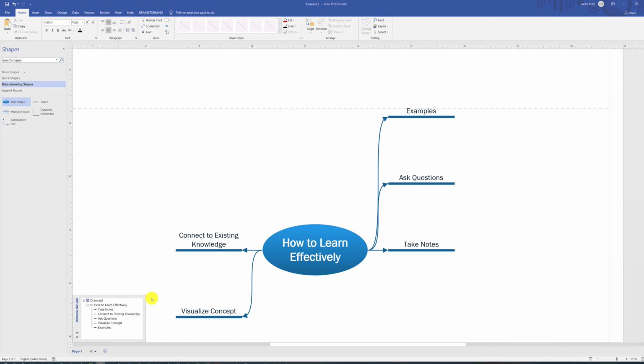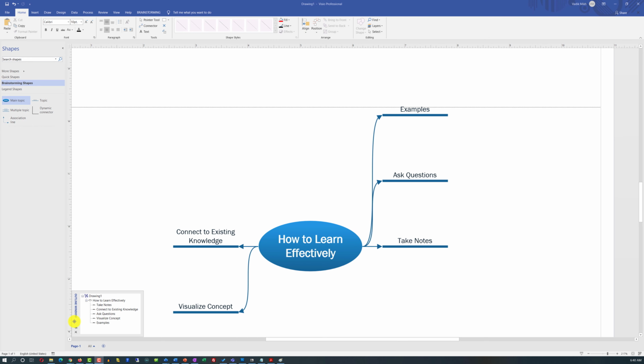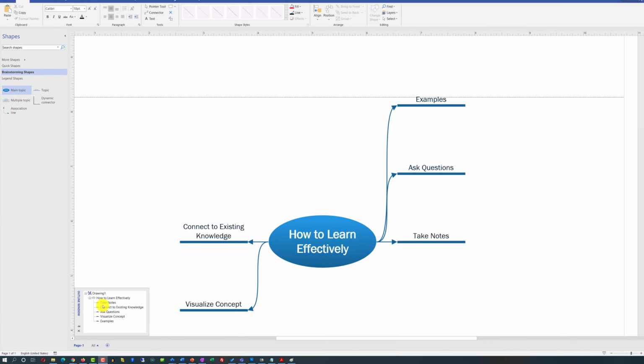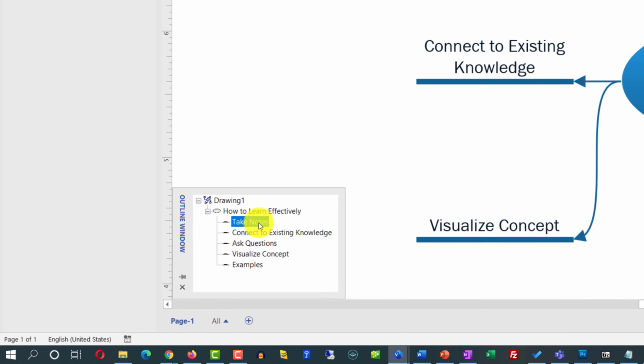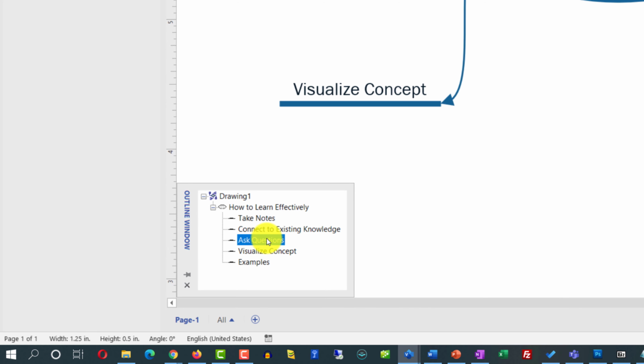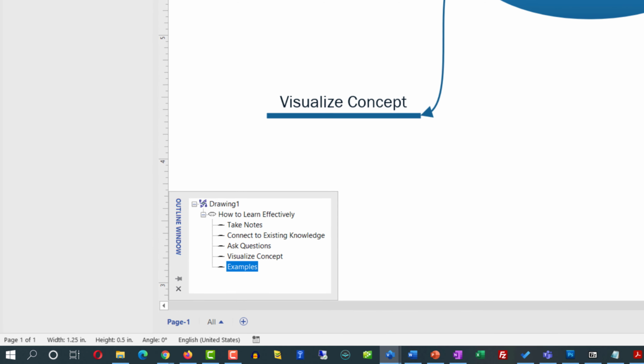Let's take a look at a couple of things Microsoft Visio provides to make your diagram effective. Number 1 is the Outline window. Here you see that we have the main topic and we have 5 subtopics. You can edit things right here, or you can get to the specific subtopic.